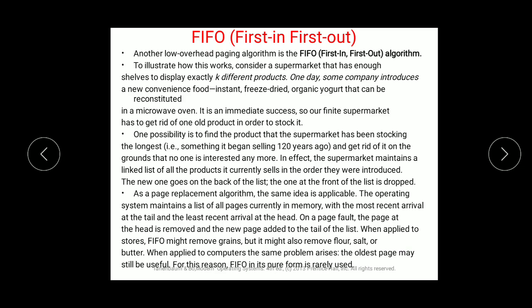On a page fault, the page at the head is removed and the new page is added to the tail of the list. When applied to stores, FIFO might remove grains, but it might also remove flour, salt or butter. When applied to computers, the same problem arises: the oldest page may still be useful. For this reason, FIFO in its pure form is rarely used.